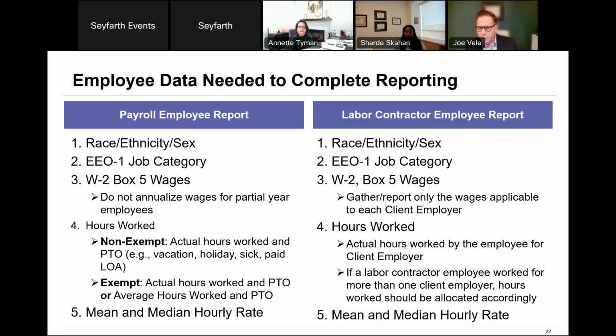For the labor contractor employee report, when you're having the conversations with the labor contractors that you utilize, as you know, we'd love to get race, ethnicity, and sex data, but for at least that 2022 reporting year, we have a little bit of leniency. So if that data is not being collected, or that data is difficult to ascertain, the CRD is not going to come down on you for not having that data in reporting year one, but get those processes established for year two.